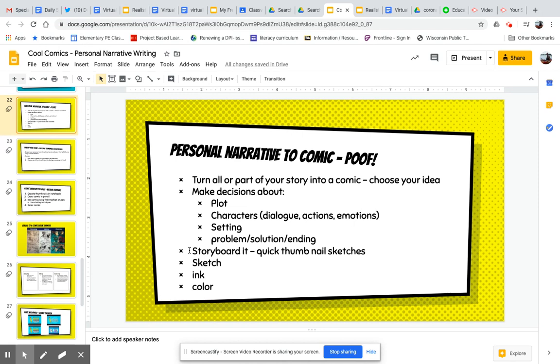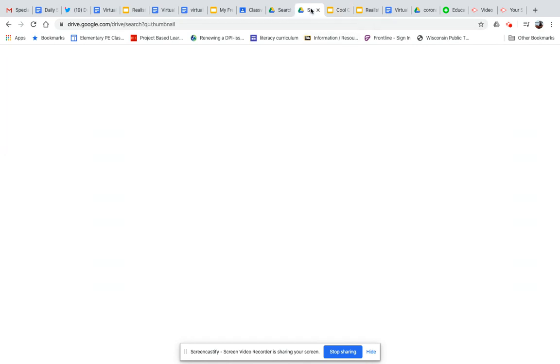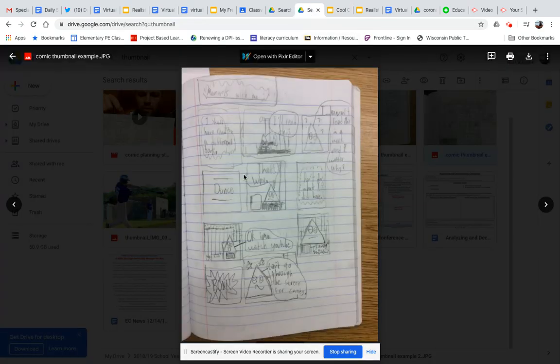Storyboarding it is basically a strategy that comic artists and cartoonists use to create quick thumbnail sketches. From there, we're going to sketch and ink and color, and I'll get into that in just a bit. But let's talk about storyboarding and using thumbnails. I have a couple of examples here of past thumbnails that students have created.